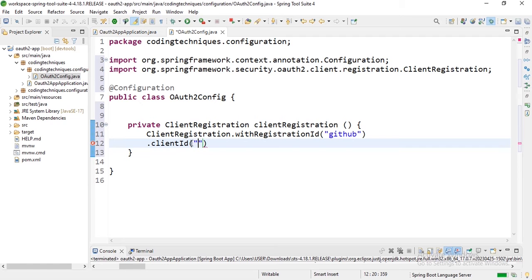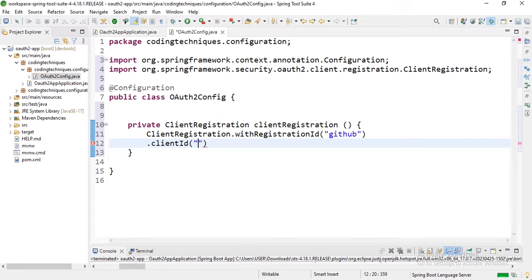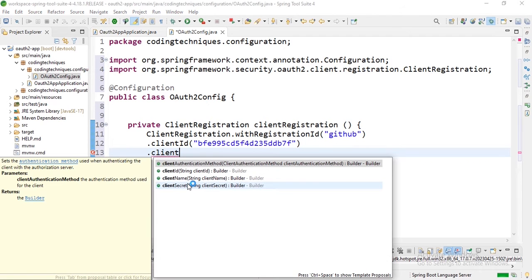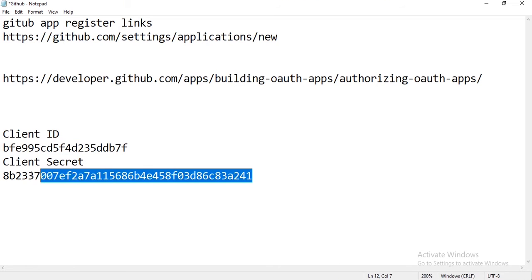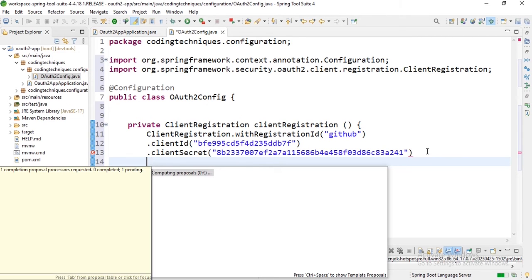with client ID. So with client ID, here we will provide our client ID, so we stored it here. Let's copy this and then paste. So the next thing is we will add the client secret as well. Okay, and we will also copy this as well, add it here.